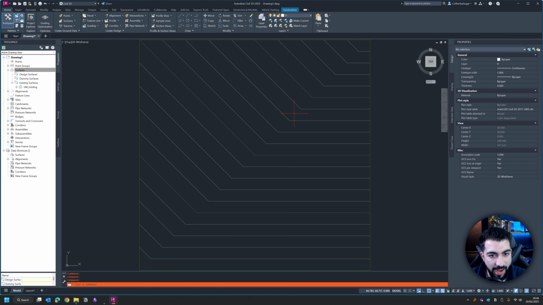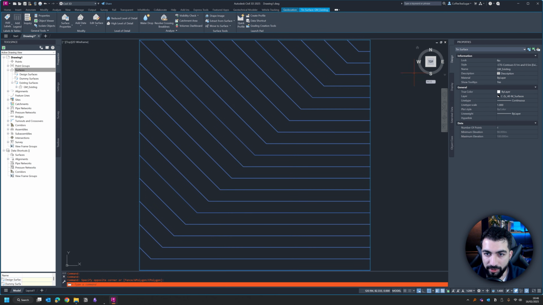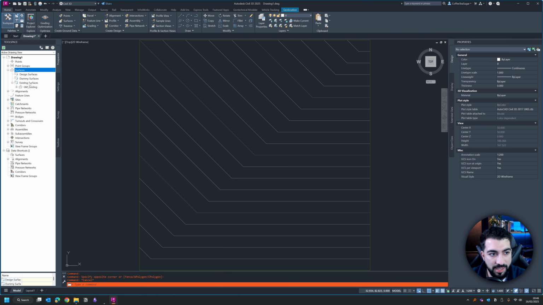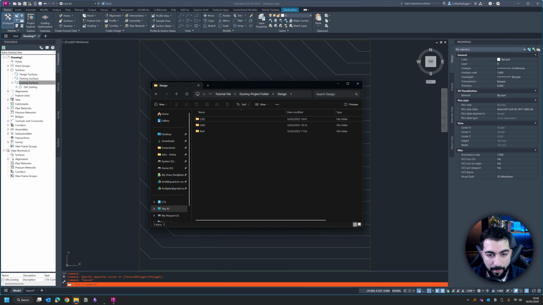To start with, I have created a surface. I called it GM existing, and I have placed it under the existing folder under surfaces. If I bring my project folder, usually it would look something like this. So I would have my admin, design, incoming, and outgoing.